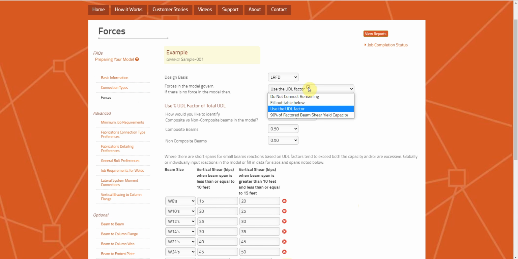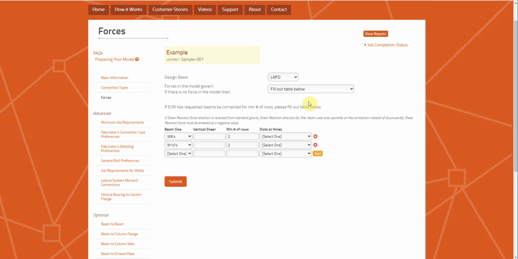The other case is that you can fill out a table. If you change to table, you can define what loads to design for. So for example, for all W8, I'm gonna design for 25, W10 for 30, and so on. You can add for W14 and so on. You can even define for a specific profile like W16 by 31.